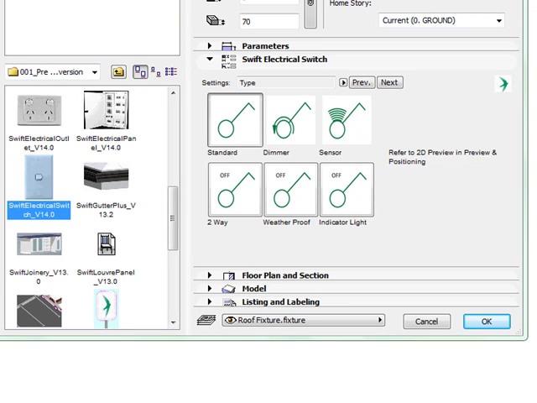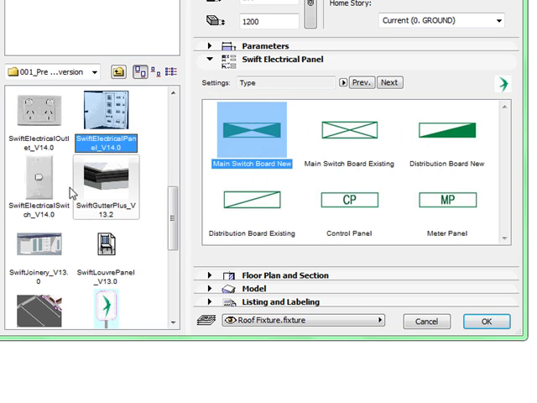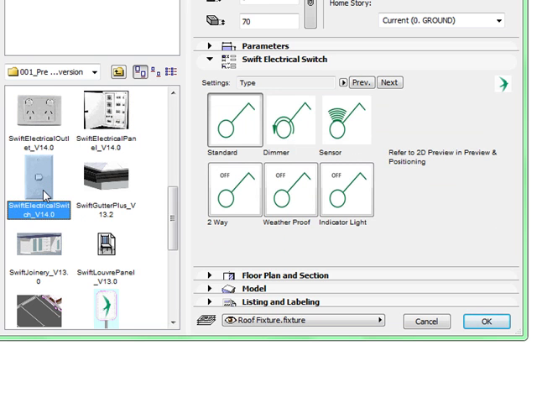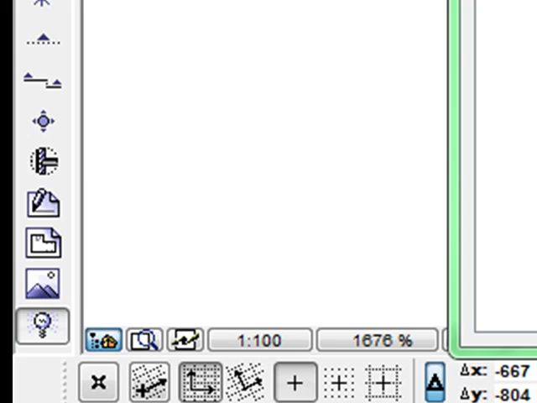The SwiftElectrical suite by CAD-Swift contains 4 individual parts. The first 3 parts, covering outlets, panels, and switches, are utilised through the standard object tool. The fourth part, covering lighting, is utilised through the lamp tool. Let's take a look at the first 3 first.